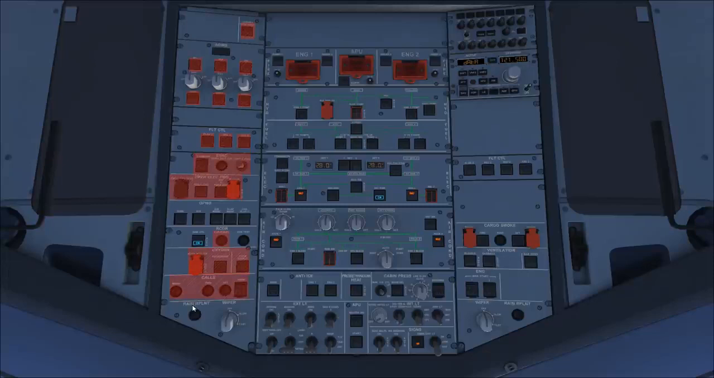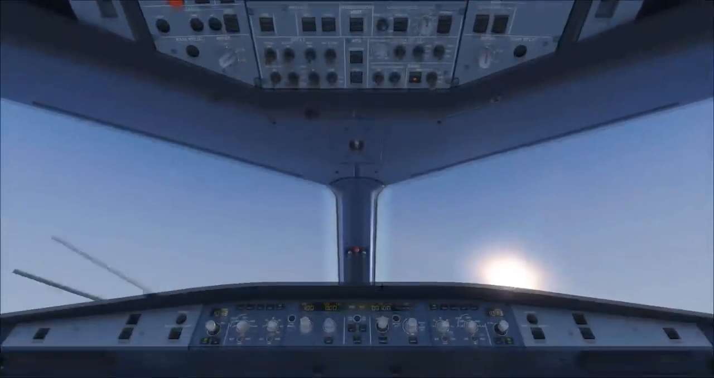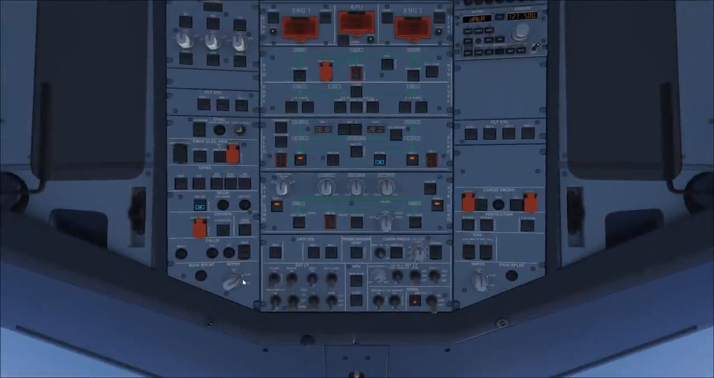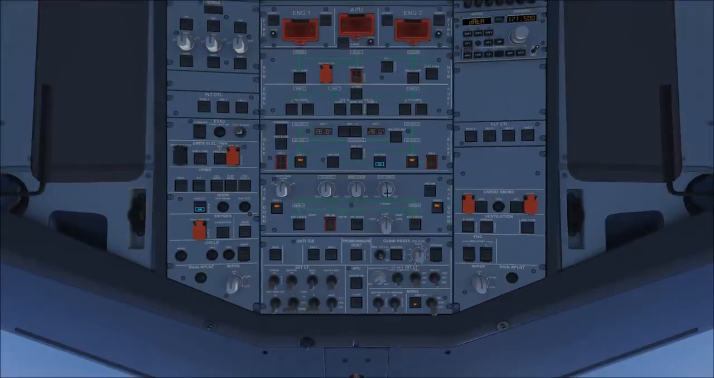And then finally on the bottom left you have a rain repellent button, which doesn't work, and then you have a wiper knob which does work, so you can have the wiper switched off, you can have it slow. If you have a look down there you can see the left hand wiper is moving, and then of course fast if you're in particularly bad weather.